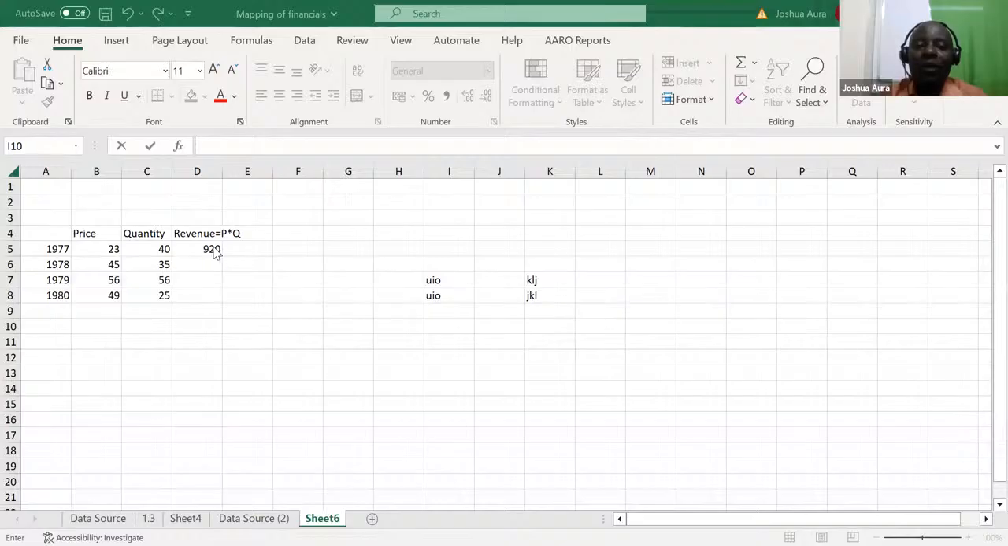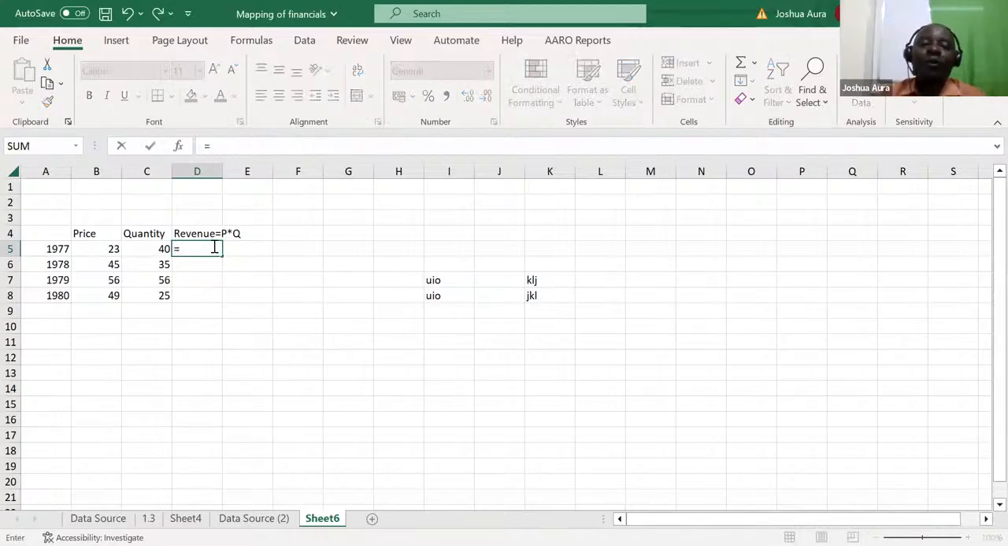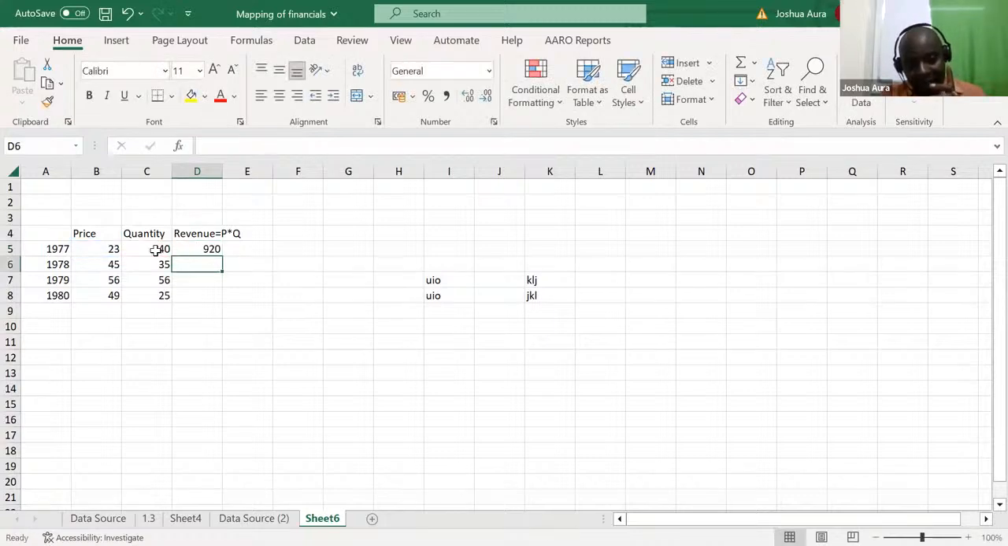Okay, so I'll repeat very fast. Revenue is price times quantity. To get price times quantity, for example, for 1977, I must start by activating the cell. When I activate this cell, I will pick this price 23, and then say times 40. And then remember, if I say enter, it will give me the correct answer of 920, but it takes me to the lower cell.